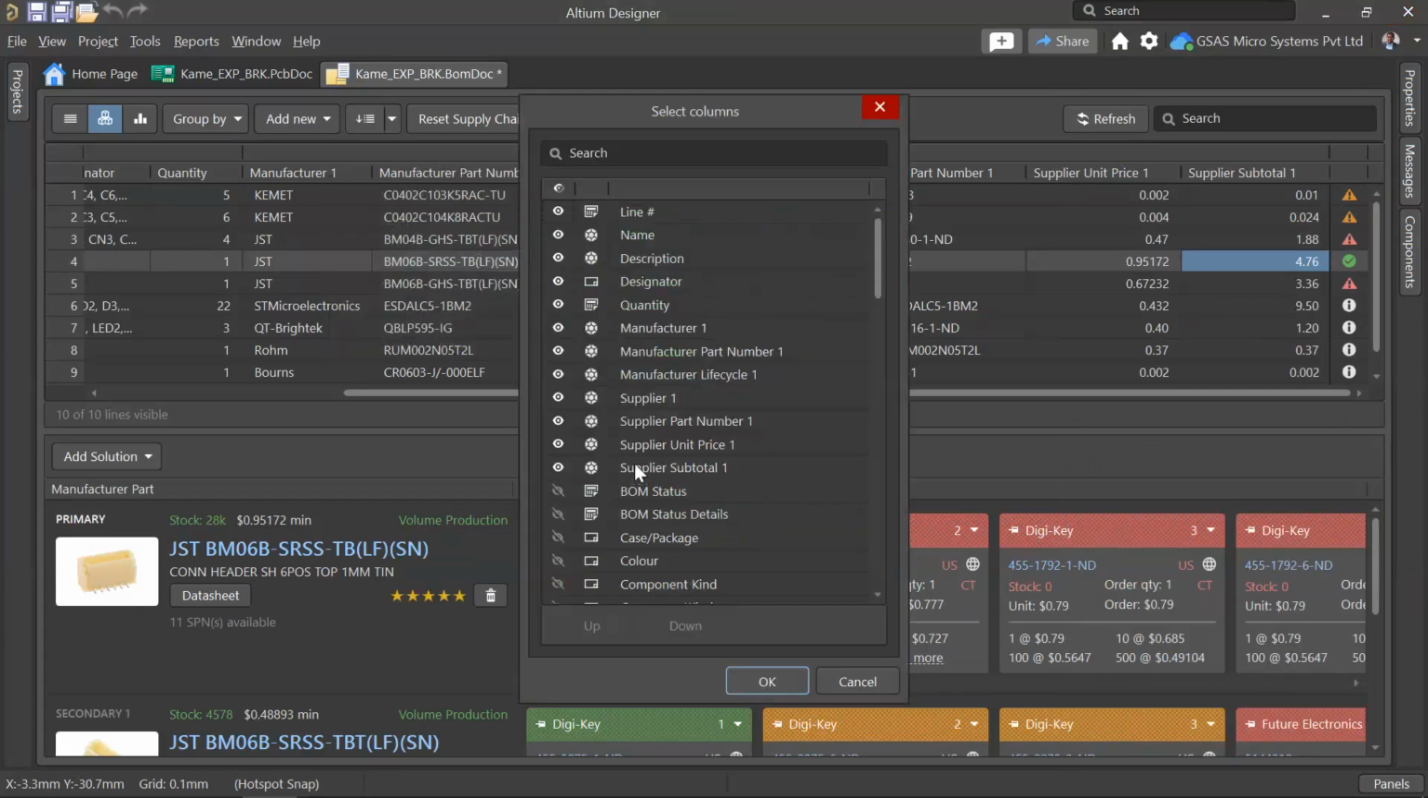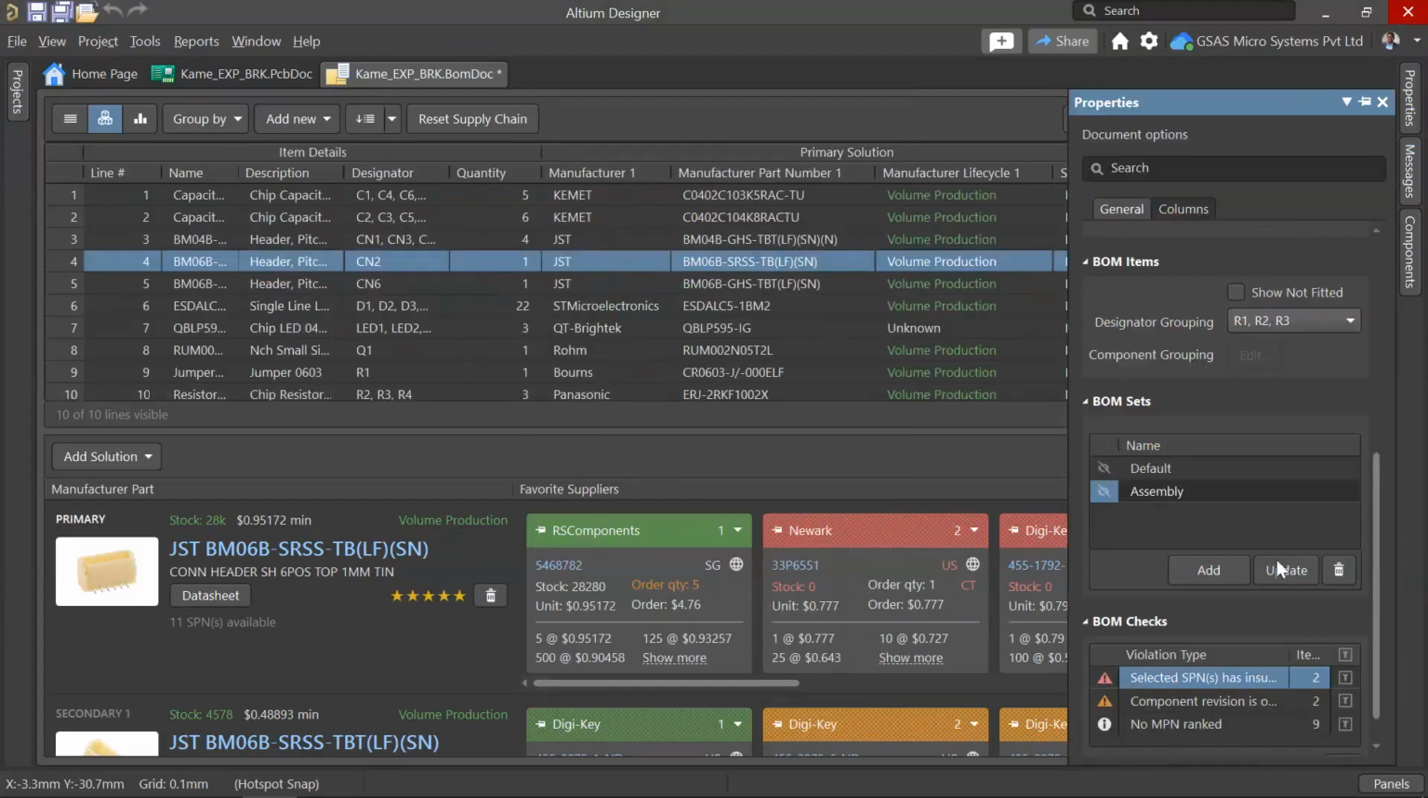Then here I don't want supplier part number, supplier unit price, supplier total. I don't want these columns. Click OK, and let me make it update. Okay, now let me make it smaller.